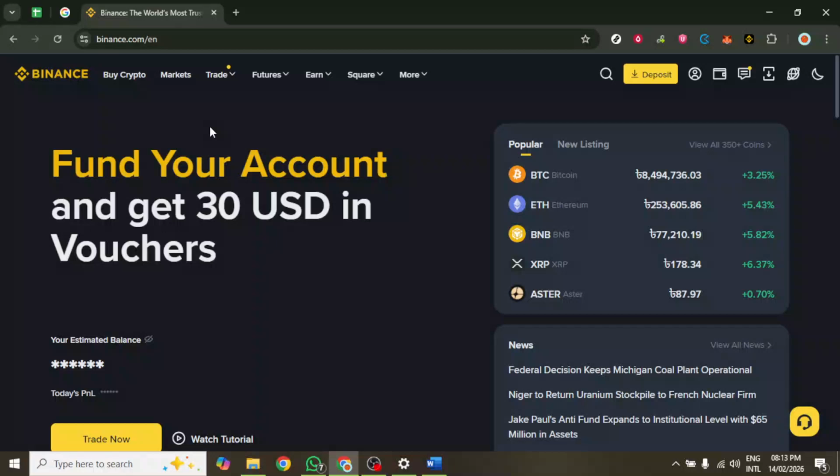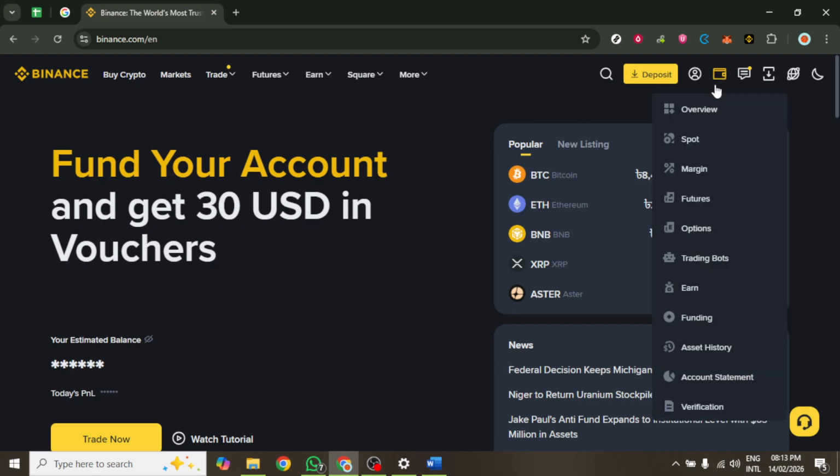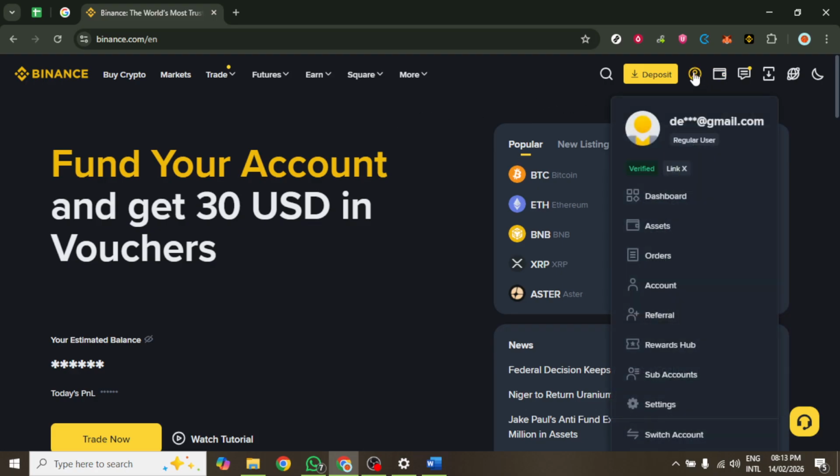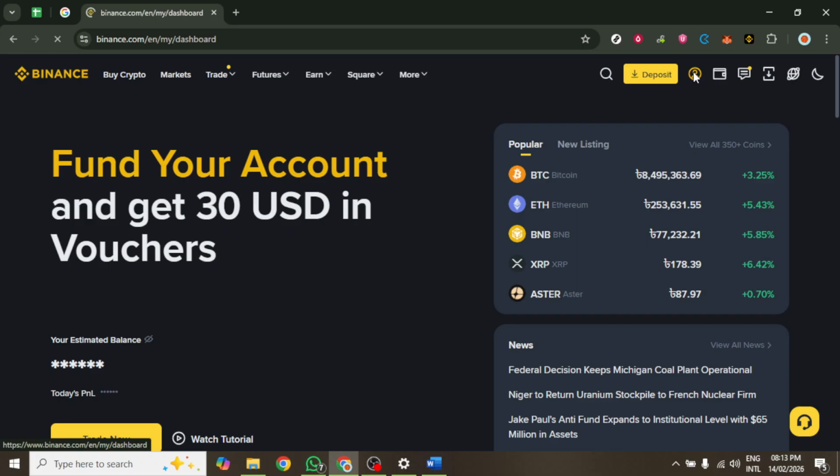In this video, you'll learn how to enable and add passkeys in the Binance app. By following these steps, you will enhance your account security with ease and convenience. To begin, ensure that your Binance app is updated to the latest version. Once confirmed, proceed to log into your account.